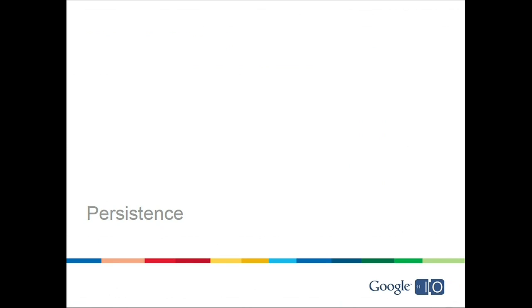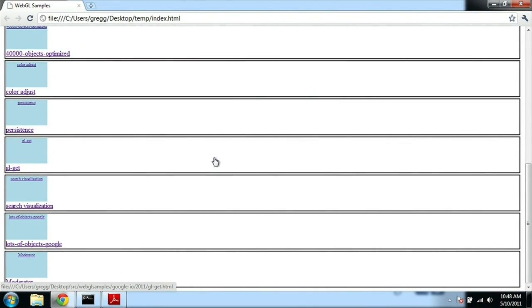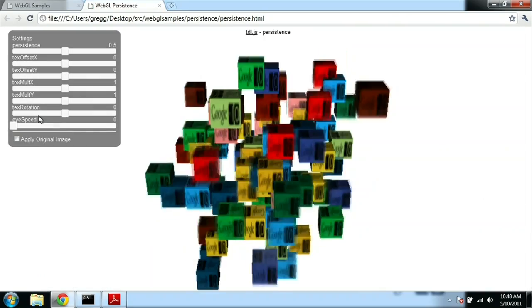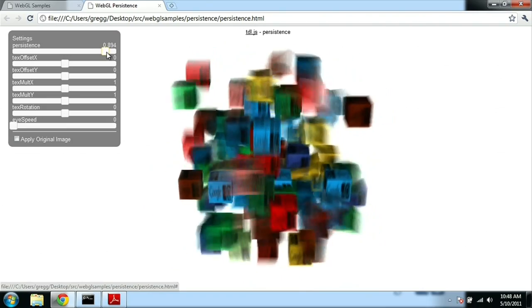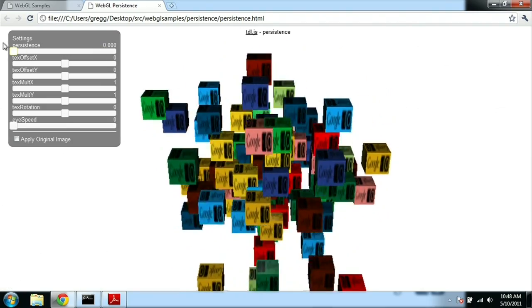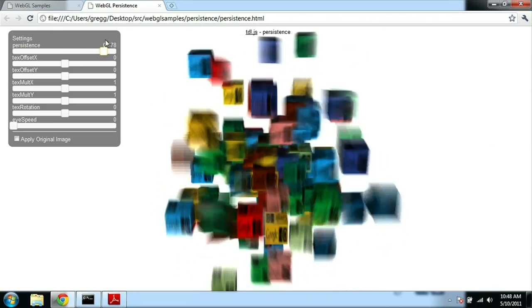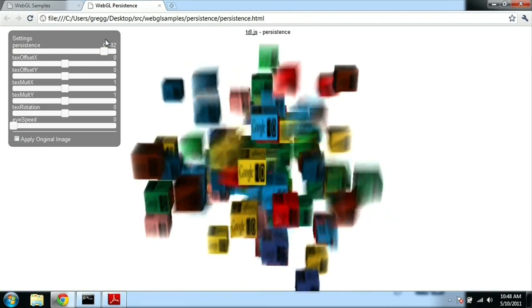All right, let's go on to the next effect. This is persistence. And persistence is best explained with a demo, so we'll do the demo first. So you can see that these images with no persistence at this side are very sharp, and if I bring it over here, they start getting all blurry. And so I'll show you how to do that effect.